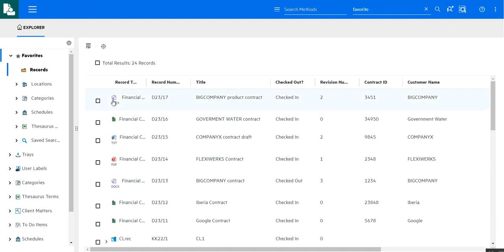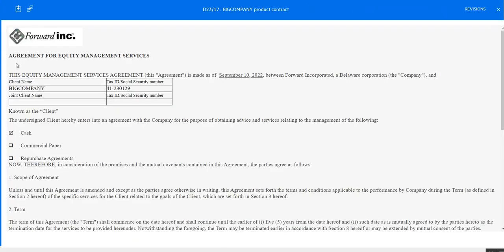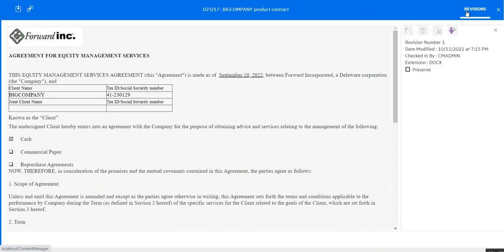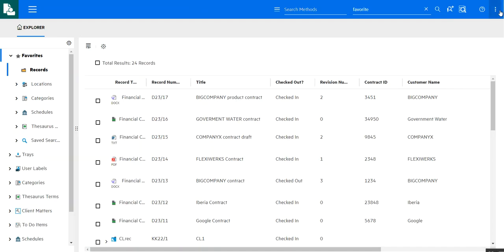So let's select this document here. This is a contract for a big company. I can view this. I can see my big company contract and any previously existing revisions I can view using this pane here. So obviously I chose a different client and changed some of the information. So this document is now checked in with those two revision numbers.